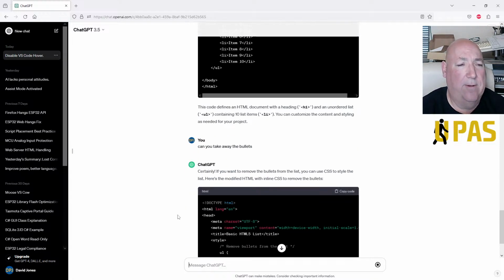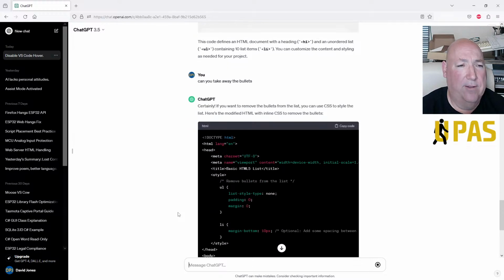Certainly, if you want to remove the bullet from the list, you can use styles. Use a modified HTML, the inline CSS to remove the bullets.